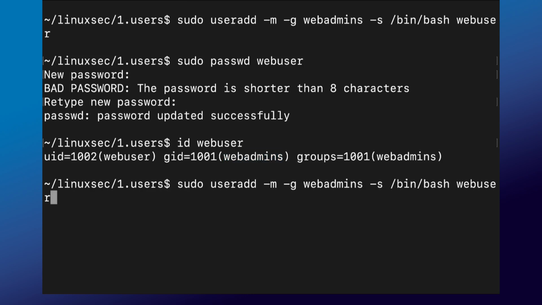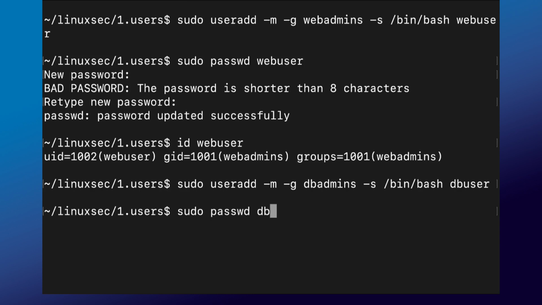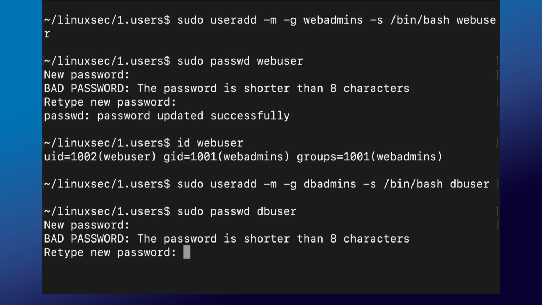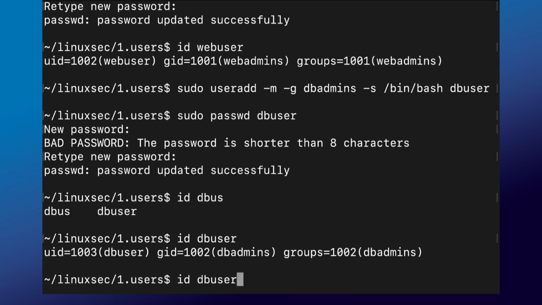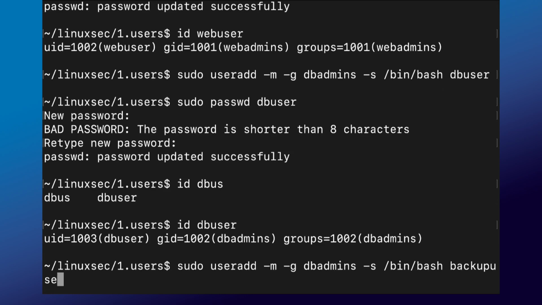Let's do the same for the DB user. So that'll be DB user, and he'll be a member of the DB admins group. Again, we'll type sudo passwd DB user, set the password, and id DB user. And finally, we'll do the same for the backup user. Let's change the group for the backup user. That should be the backup admins group.